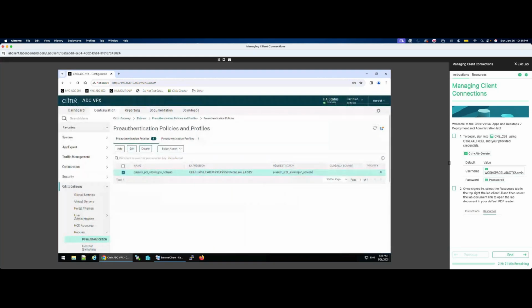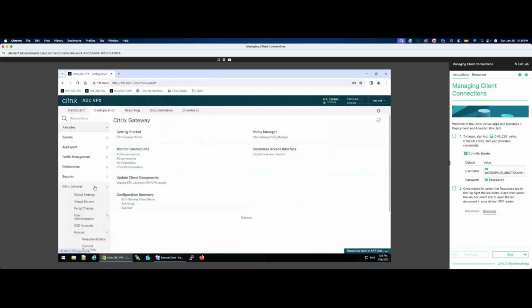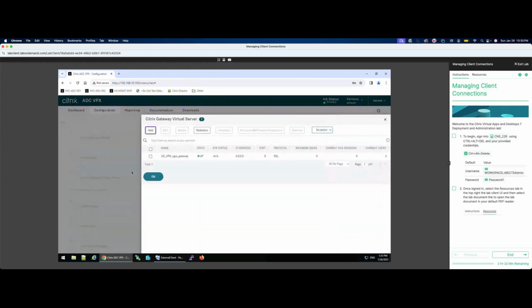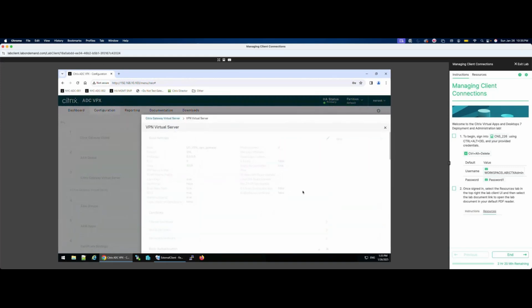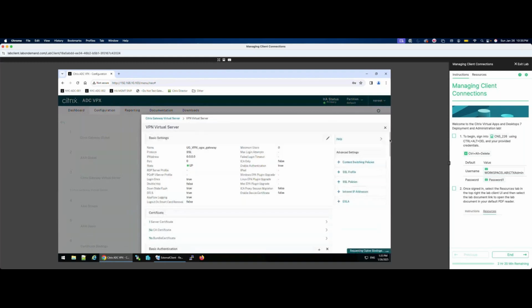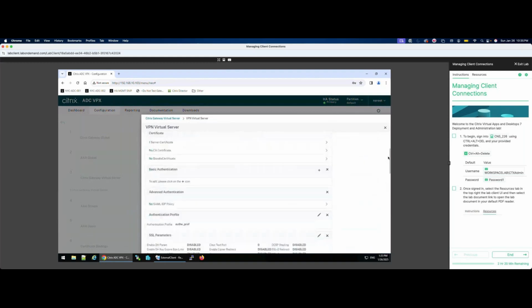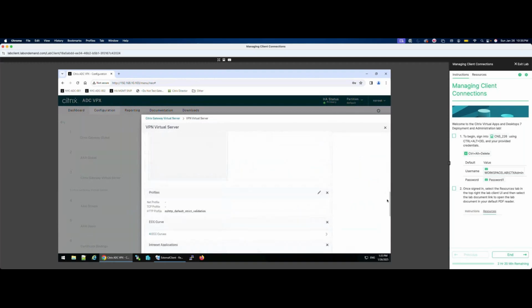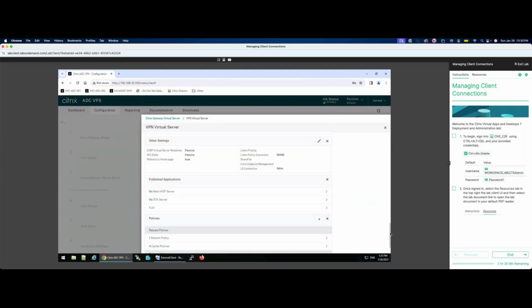And I'll go to the gateway and go to the policy manager. Under the policy manager, you'll see your gateway virtual server. Click on your virtual server, right? I'm going to edit this UGVPN under the policies. See here under the policies, right, sir?